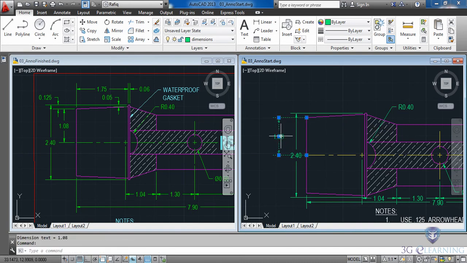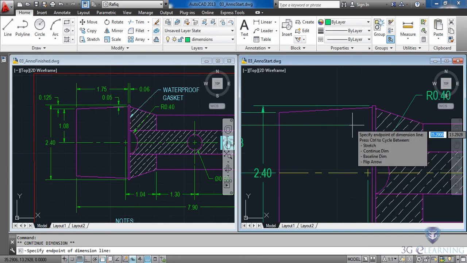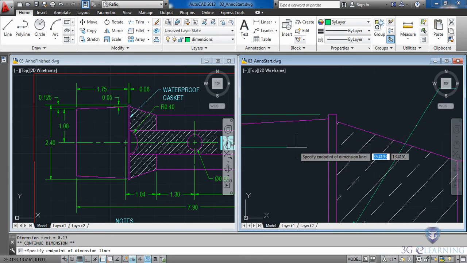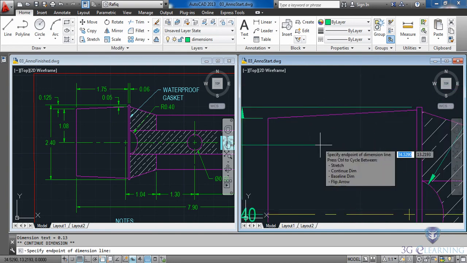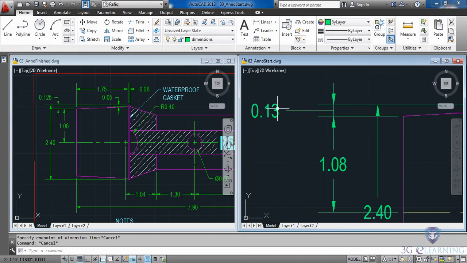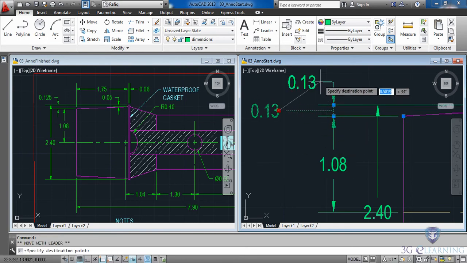I'll then select that last dimension, hover over the end grip and choose Continue. And I'll come up to the upper left corner of the gasket. When I'm finished, I'll press Escape. I'll then pan over. Now this dimension doesn't look exactly like the example. To make the correction, I will select it. I'll hover over the grip that's on the number, and I'll choose Move with Leader, and I'll pull this up.